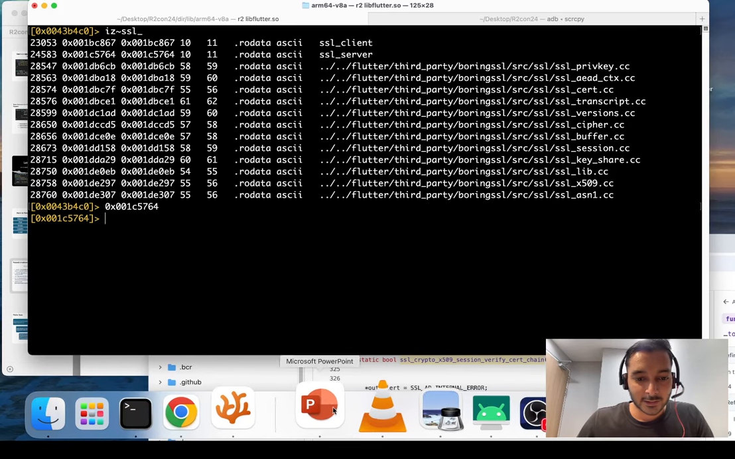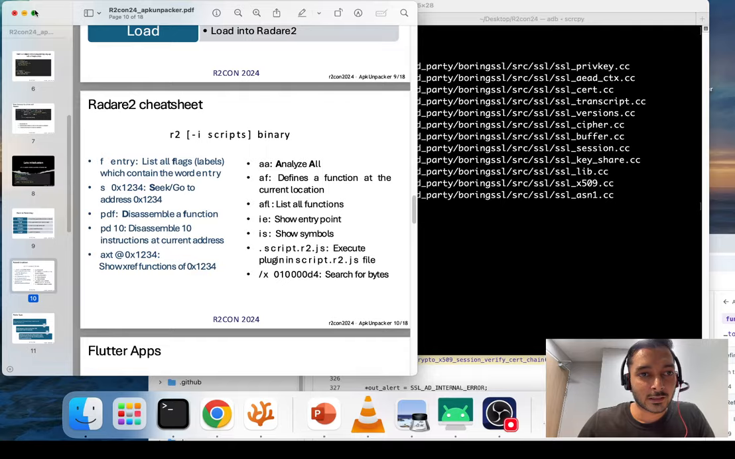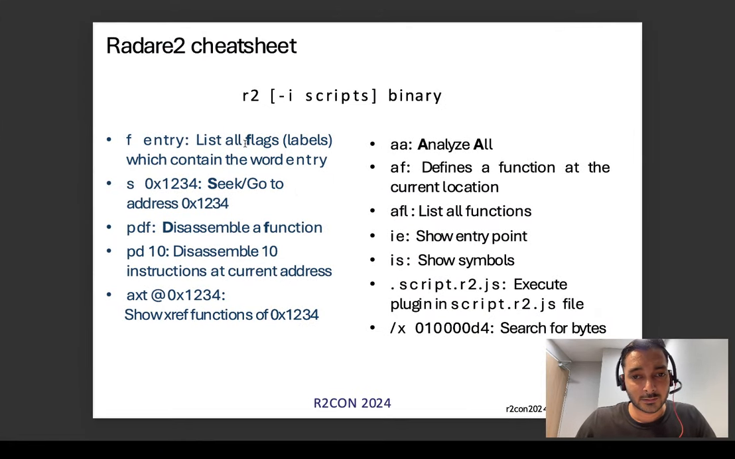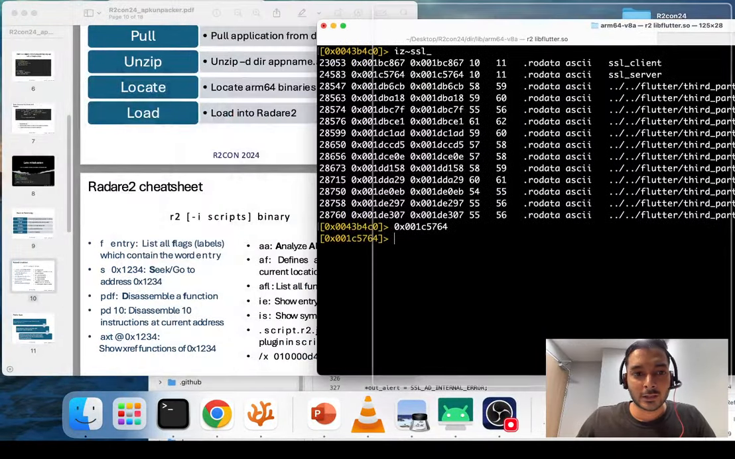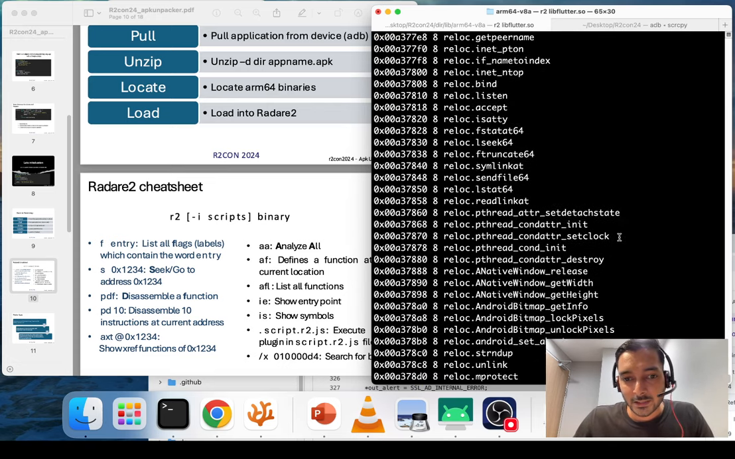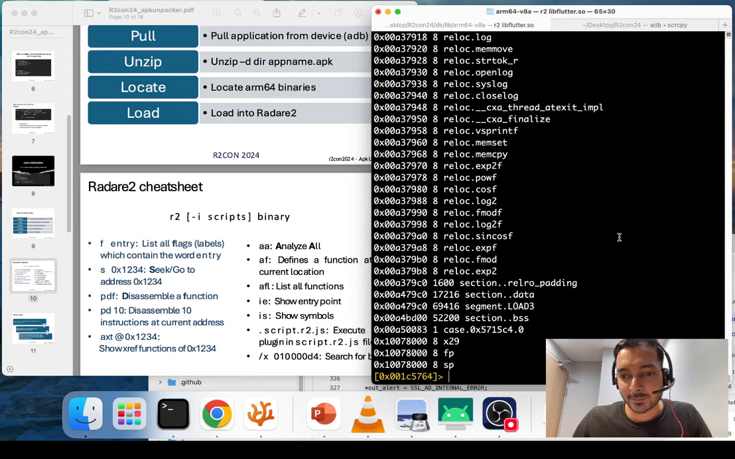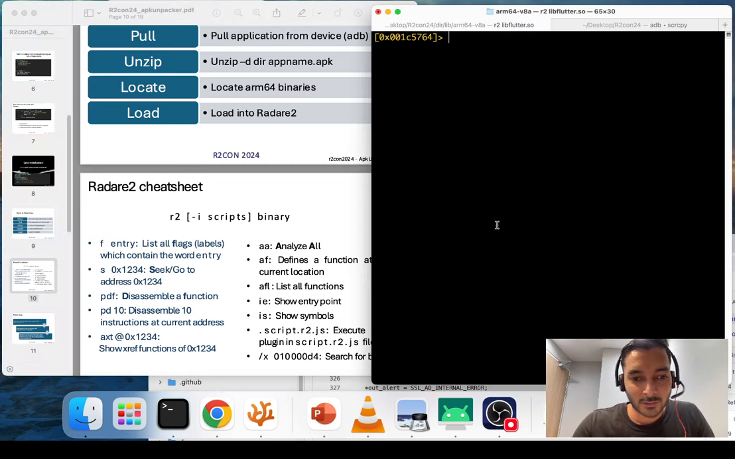Before jumping to the things, let's check out the commands we generally use. With the f command, we generally list all the flags like this. It contains lots of things, but we still can print. It prints all the flags, imports, exports, whatever is available in the binary. And the next s command will be used to jump to a certain location. Let's say I want to jump to this location, so we can use the s command.